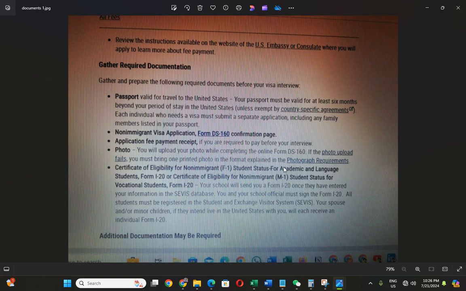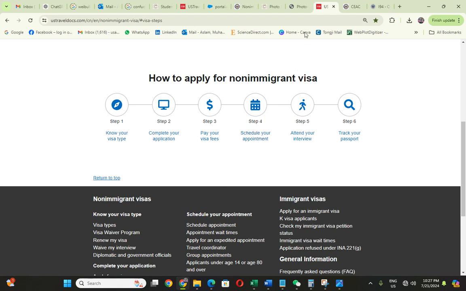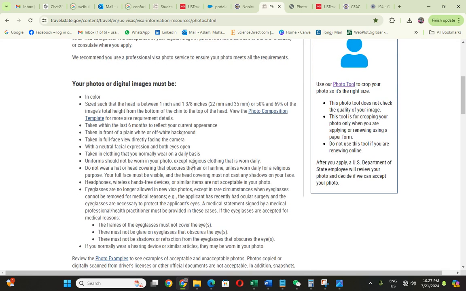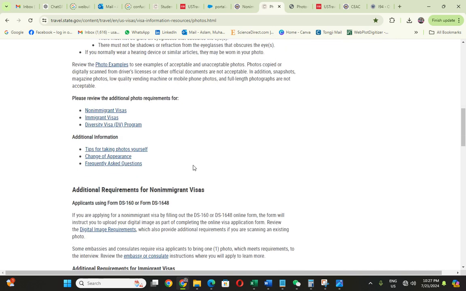Then for example, now you have already scheduled your appointment, then you need to take the passport which is valid for at least 6 months, and your DS-160 form. You don't take the whole form, but you just bring the confirmation page. One confirmation will come. The fees proof, and your photo. This is also very important. This is a photo requirement actually: 2 by 2. I will also paste the link of this, and you can read it very carefully.